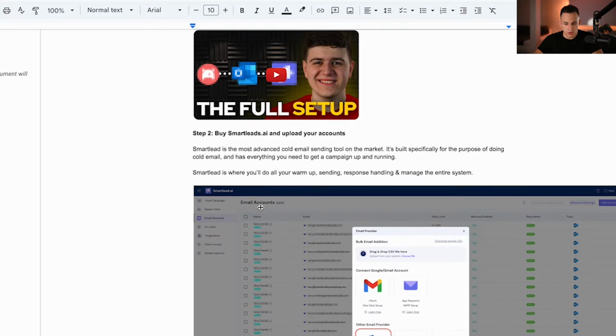Then step number two, you need to buy smartleads.ai and upload your accounts. Now, SmartLead is the most advanced cold email sending tool on the market. It's built specifically for the purpose of doing cold email, and it has everything you need to get your campaign up and running. Okay, now, SmartLead is constantly compared to Instantly.